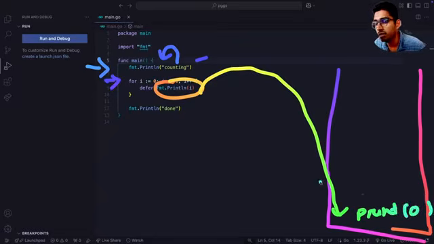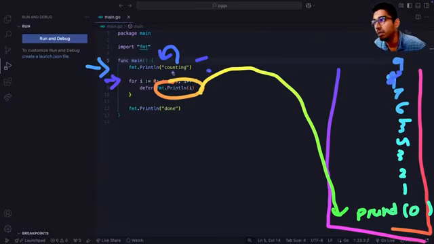Second iteration, the i's value is 1. Now print 1 is pushed here. Then 2, then 3, then 4, then 5, then 6, 7, 8, 9. Okay. And at this point, the for loop condition is false and it breaks out of the loop. And we reach here. At this point, after printing counting, we see done getting printed here. Okay. And then there are no more statements in the program to execute.